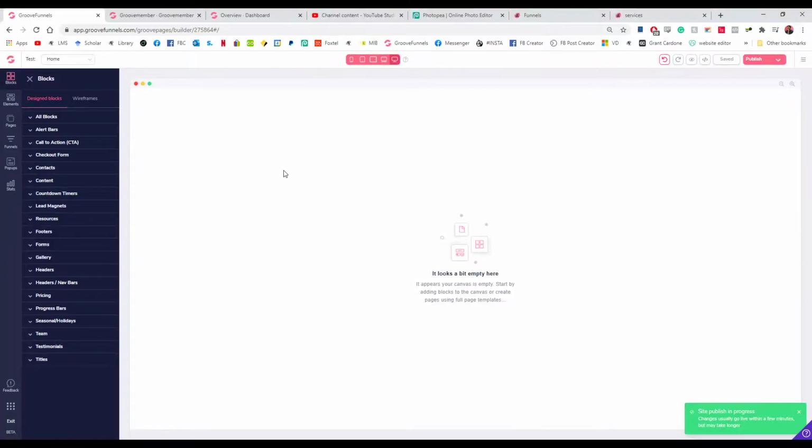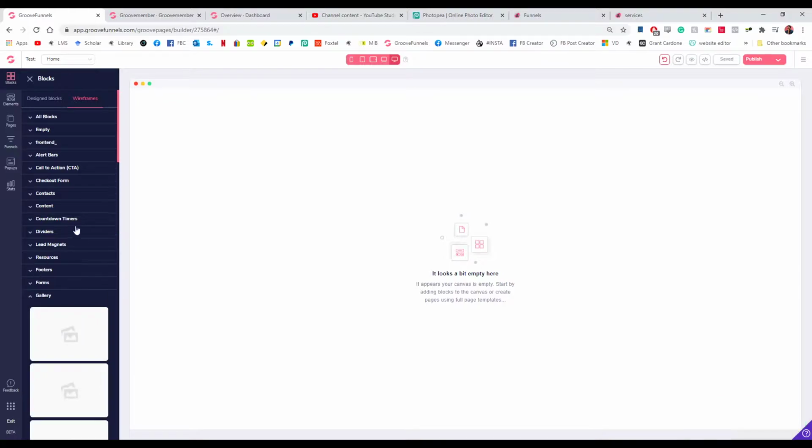Hi everyone, welcome back. Today we are looking at the next section, which is actually gallery within GrooveFunnels. To access the gallery, you need to go to block, and you can do this from the design blocks, which means they are designed, and wireframes means, well, they are not designed. We can navigate to the gallery section to get different templates right here.